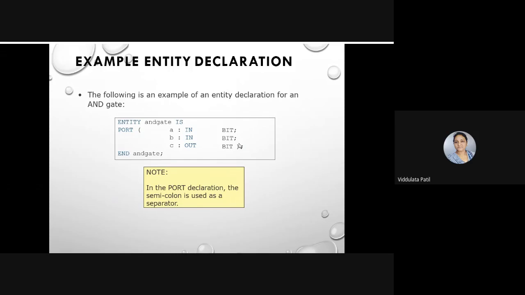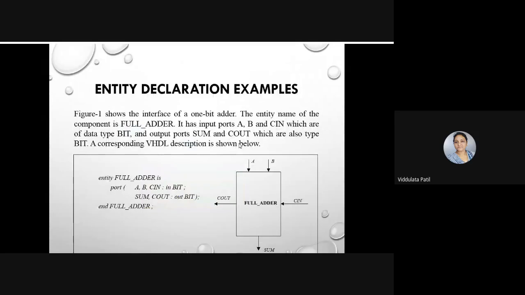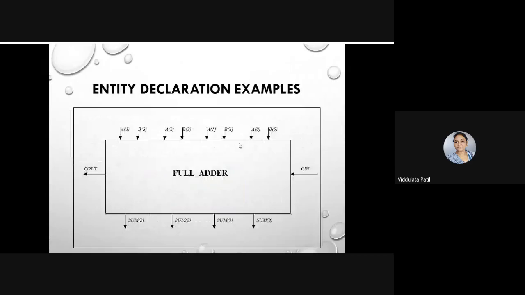If they are of the same type, you can specify them all together in a single line. So that is the entity declaration part. So this is the example.